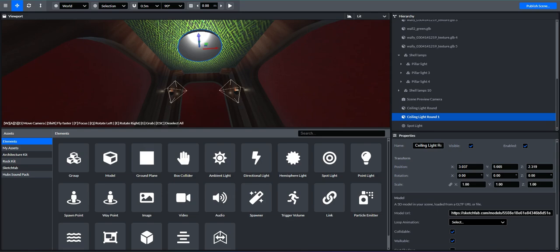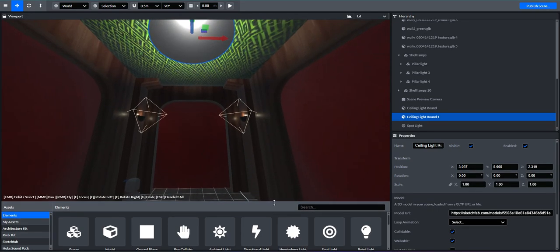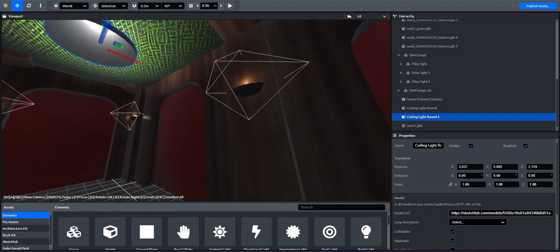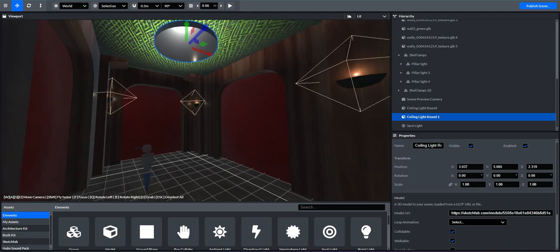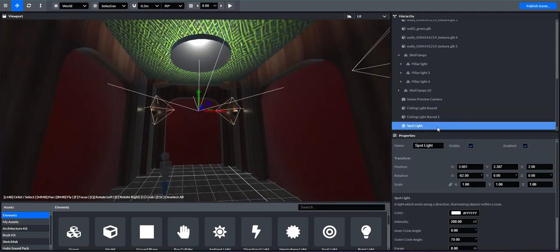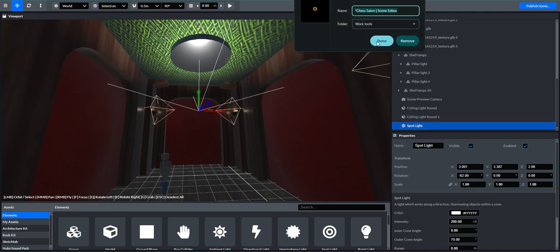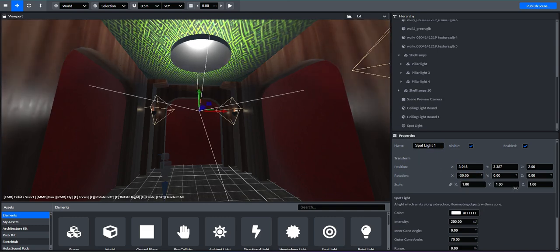Now, just so you know that the lighting looks a little different in the editor than it does when you publish a room. And that's just something you're going to have to experiment with. So we're going to take that spotlight and I'm going to duplicate that and then turn it down towards the floor.